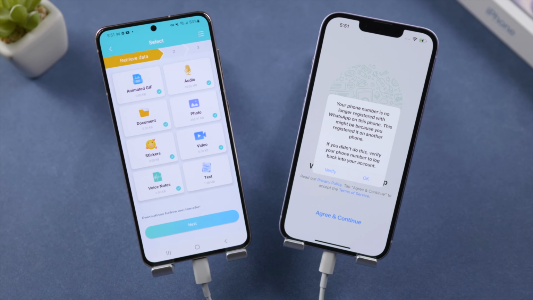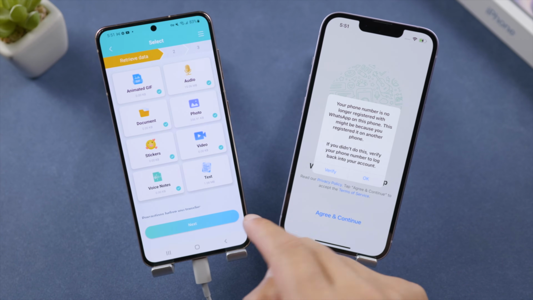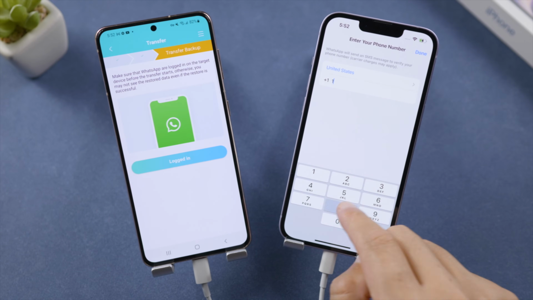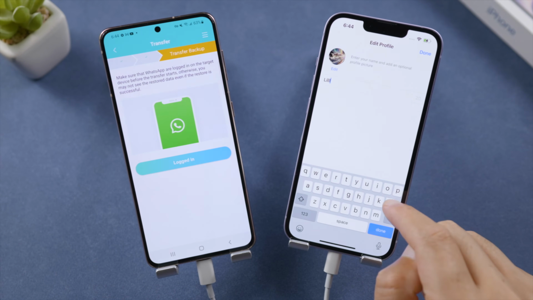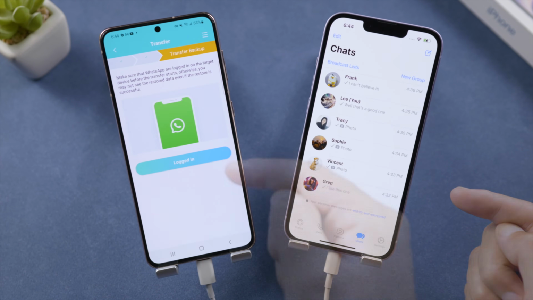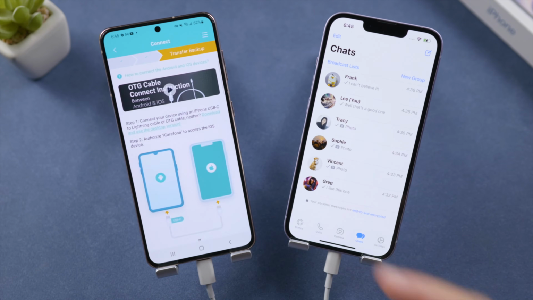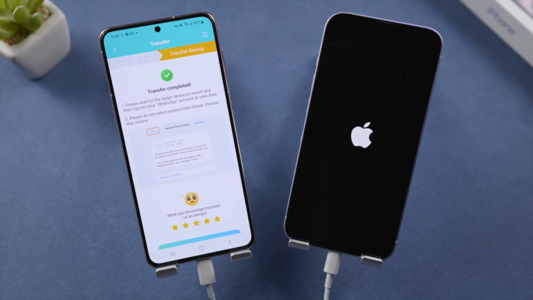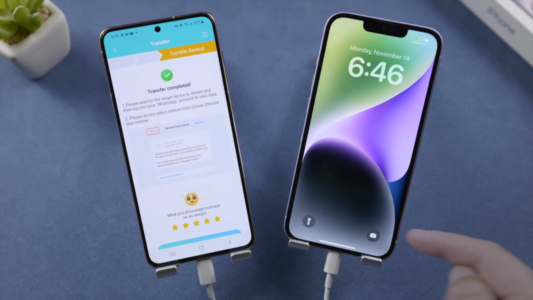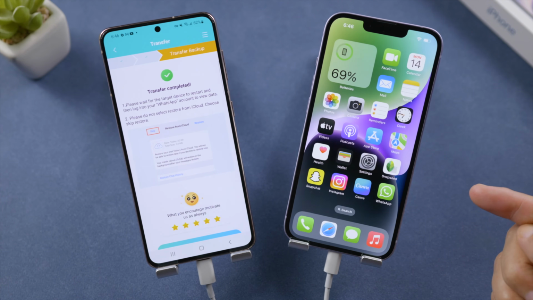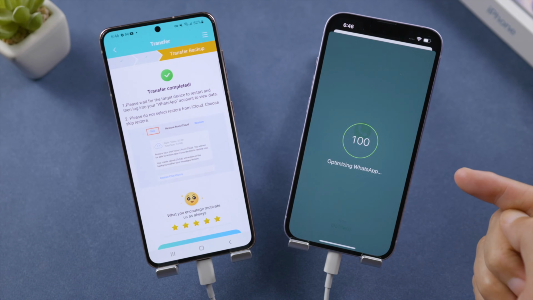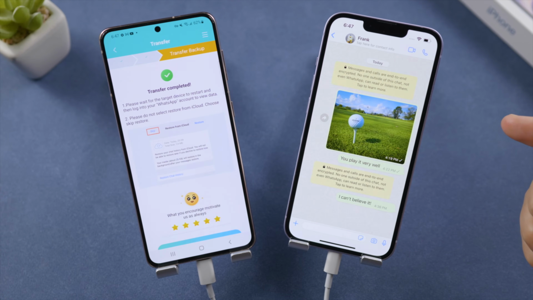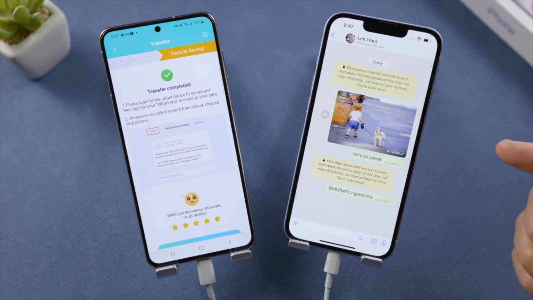Here we can customize the data types we want to merge. I'm just selecting them all. Then we are going to log into WhatsApp on the iPhone. Once in, confirm it on the Android. Here we go. The old chats are merging into your iPhone now. Well done. Now let's check it out. As you can see, the old chats have been merged perfectly into your current chats.